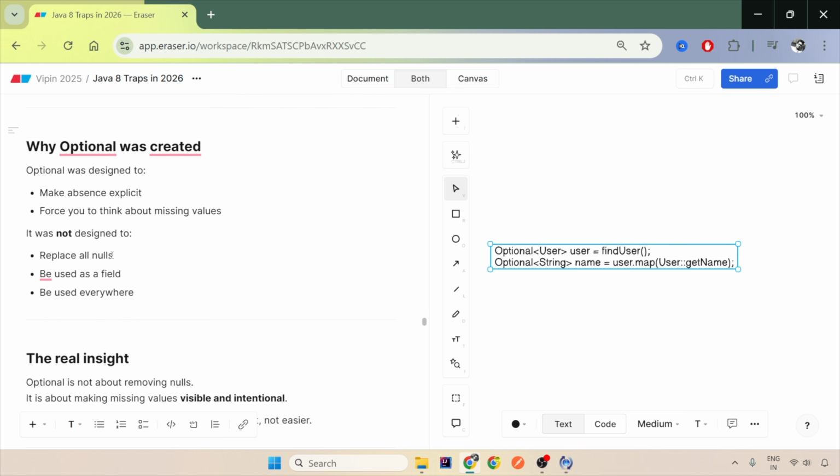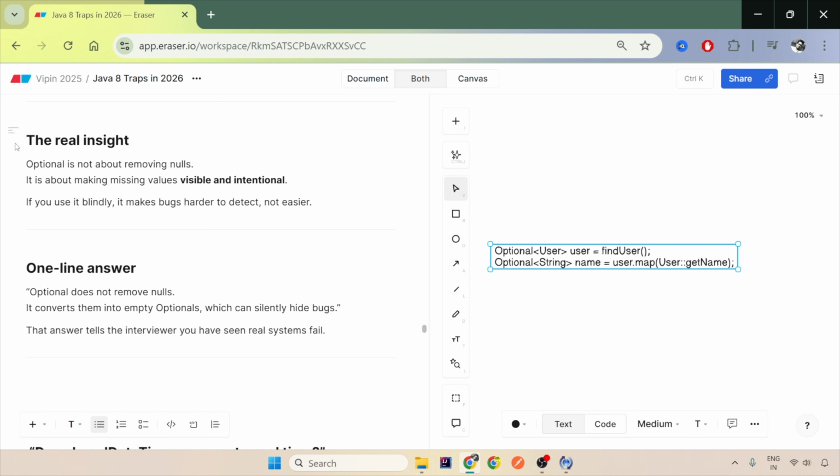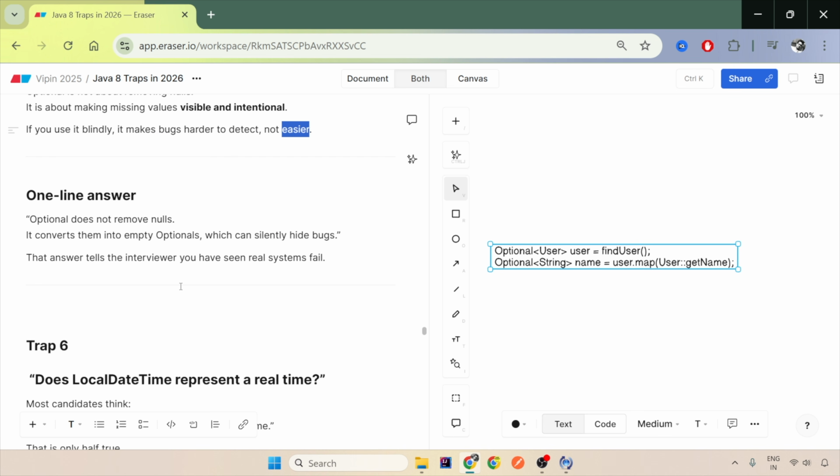Optional was created to make the absence explicit and force you to think about missing values, but it was not designed to replace null used as a field or to be used anywhere and everywhere. Optional is not about removing nulls, it is about making the missing values visible and intentional. Since you have used it in this bad manner, you have blindly injected a bug into the code, and this bug is very hard to detect and very difficult to debug. So optional does not remove null, it just converts it into empty boxes, which silently hide the bugs in production.